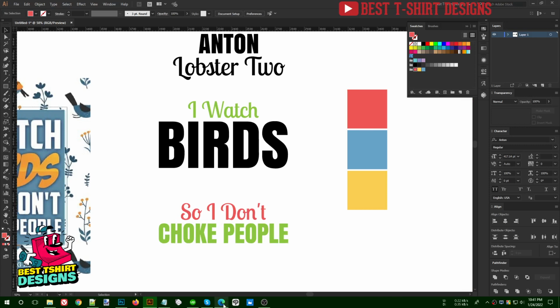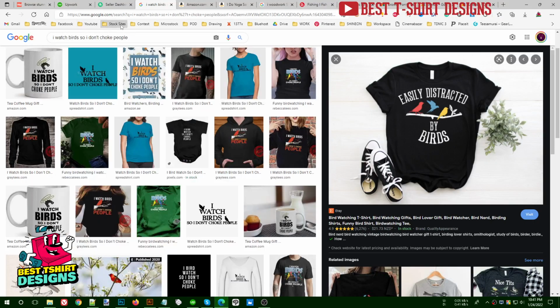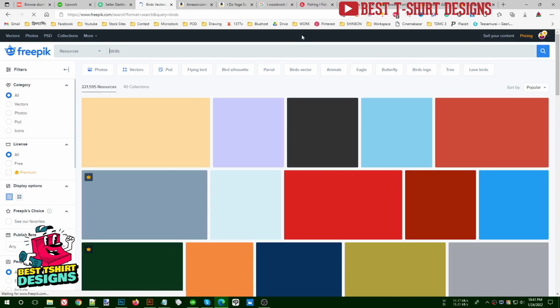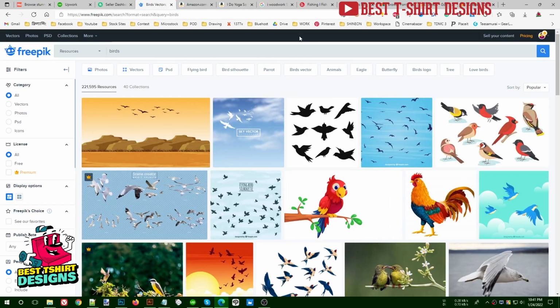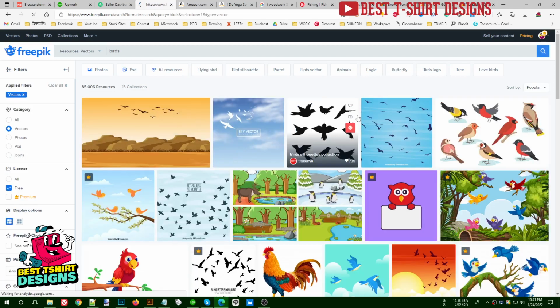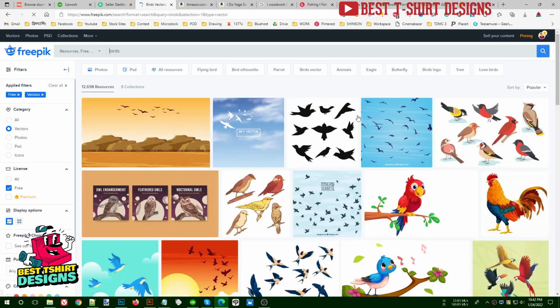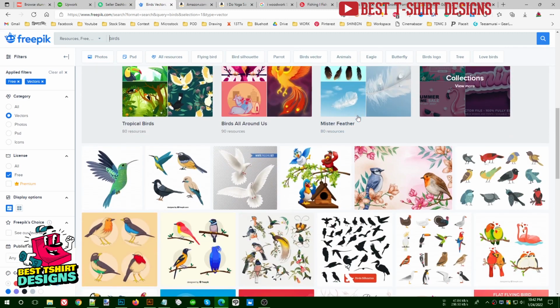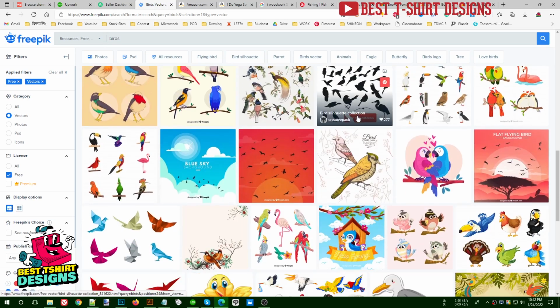I will need some bird graphics. For downloading bird graphics, we can go to Freepik. You can use any other vector resource site you like, but I love Freepik. I can simply search for birds and I will find tons of different bird images here. First of all I will check the vector checkmark, and then the free option, so it shows me all the different birds that are free to download.